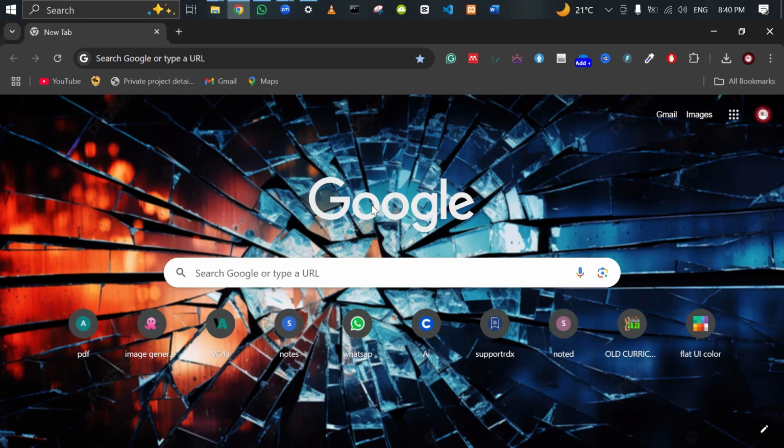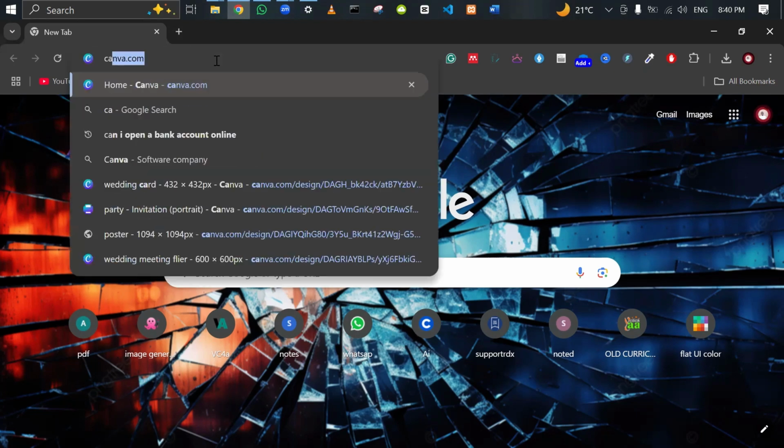In this tutorial, we are going to design a poster in Canva. And without further ado, let's get started. So what we are going to do, you are going to go to any browser of your choice. I'm using Google Chrome, and you are going to type in Canva.